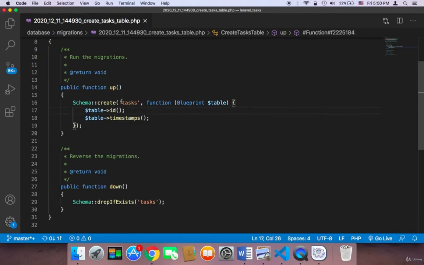And here by default, it says Schema::create and then the name of the table. Make sure that it's tasks with an S. And then here the callback function with Blueprint and then table.